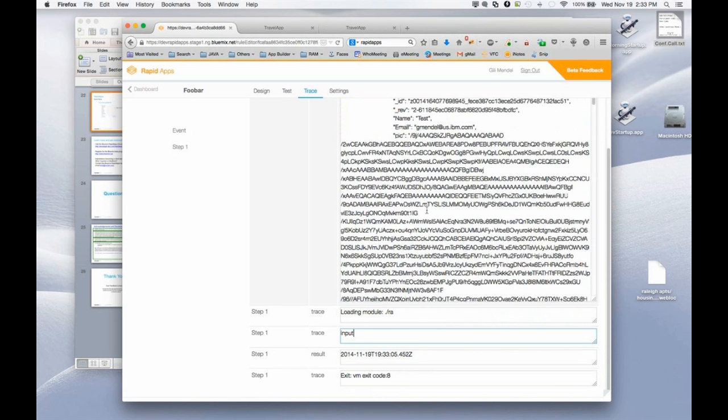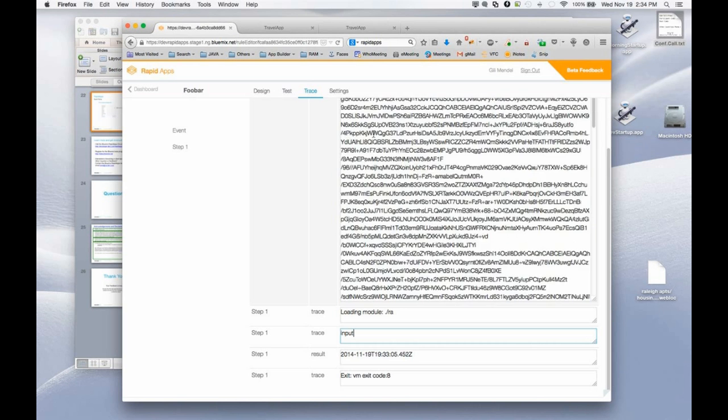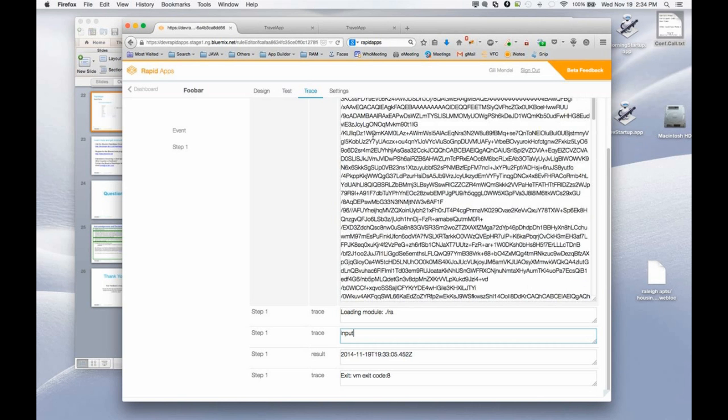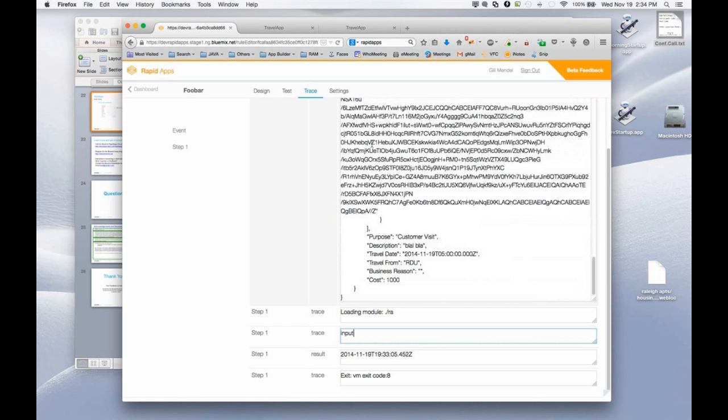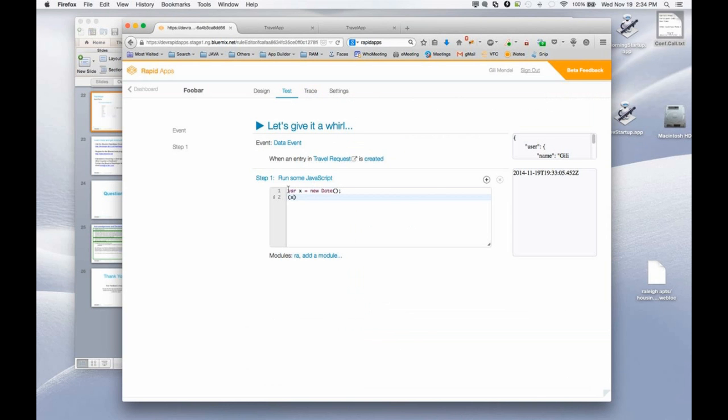And I could actually look at the input that comes with, say, requester name. Let's suppose I have user. Let's just say input requester name, right? So it's G Mendel. So I could go to my test and come over here, X equal input requester name, and I'm going to type X.